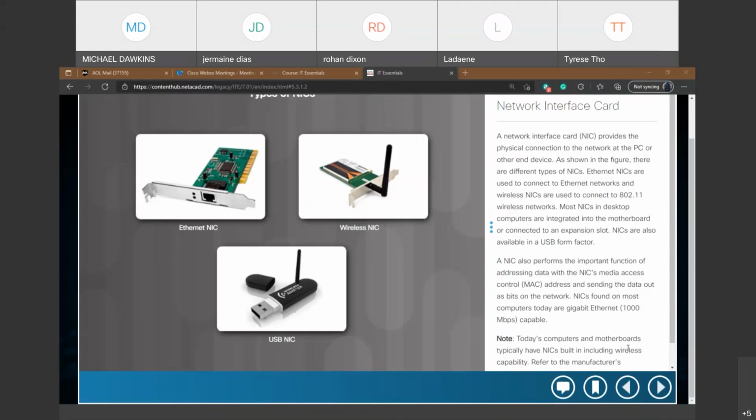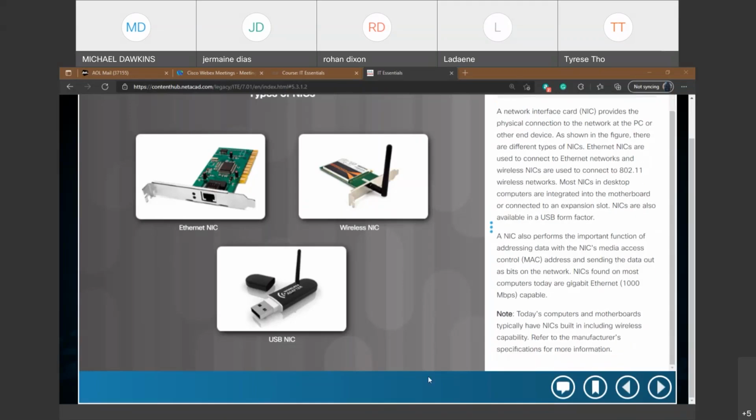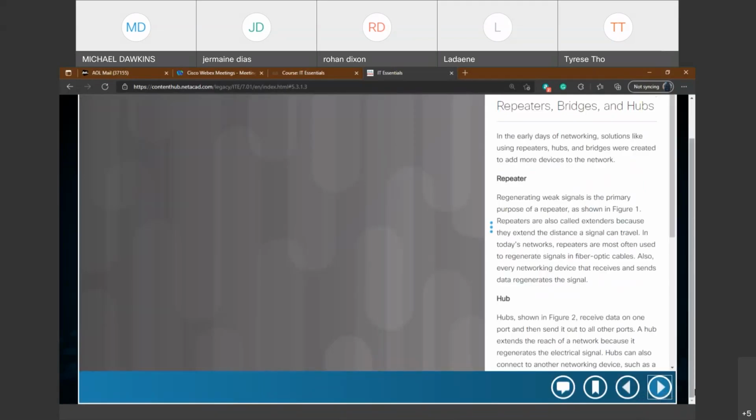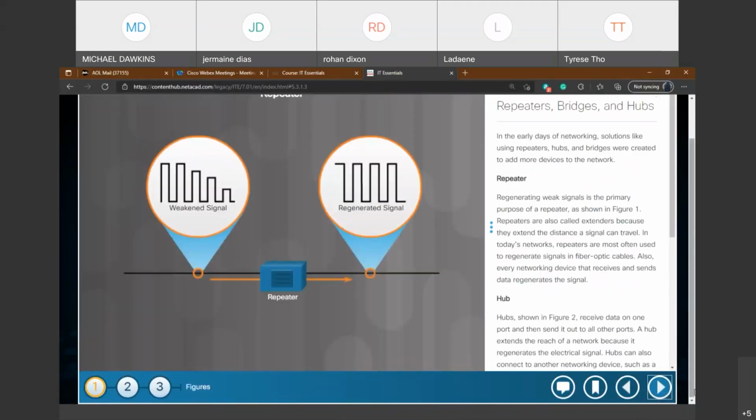All right, NICs found on most computers today are gigabit Ethernet, meaning that it's 100 megabits, sorry, 1000 megabits per second capable. All right, and so they are also backward compatible, so it can go down to 100. All right, today's computers and motherboards typically have NICs built in, including wireless capability. We're talking about desktop. For laptop, yes, we have both of them. We have wireless, and we also have Ethernet in the laptop. So you'll find that you can use a cable in your laptop while you connect wirelessly. All right, so that is for NICs.